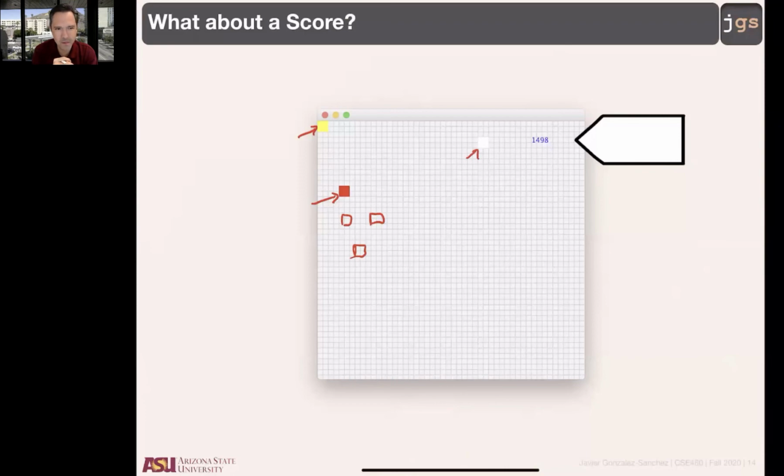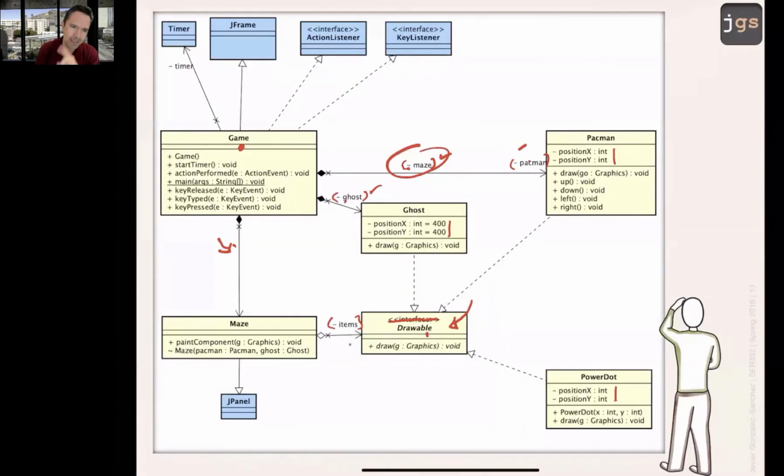Okay, one more question. What if I ask you for a score? Because it's something that I would like to have, like the points. I am not worried right now about how to calculate the points. That is going to be another step. But right now, if I want to have the score, I mean, something on the screen showing me numbers, what do I need to do in the diagram?